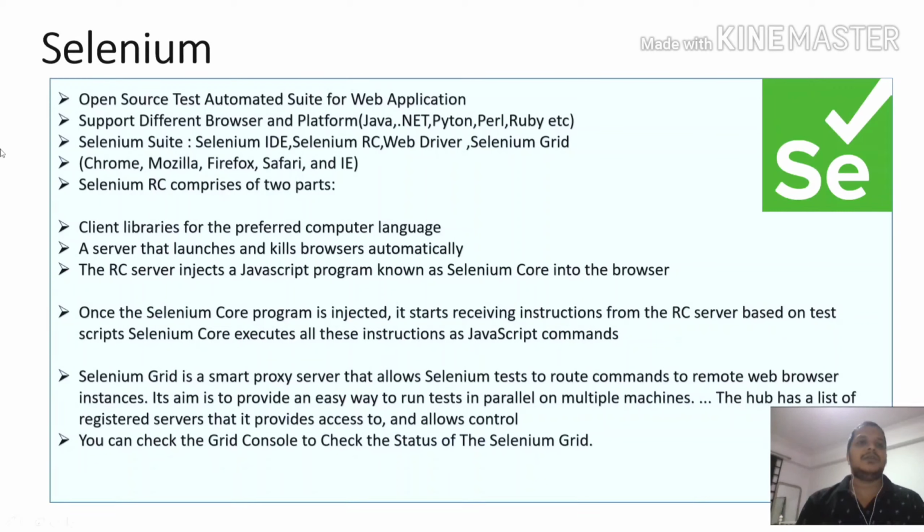So alright, this is actually open source. You don't need to pay anything for it, and it supports multiple browsers and multiple platforms. That is why nowadays people are preferring these Selenium test automation suites. When I say multiple platforms, it means you can execute these test automation suites using Java libraries, .NET libraries, or Python libraries. Okay, and it also supports multiple browsers, starting from Chrome to Internet Explorer.